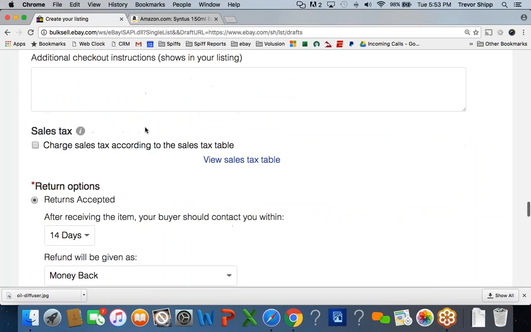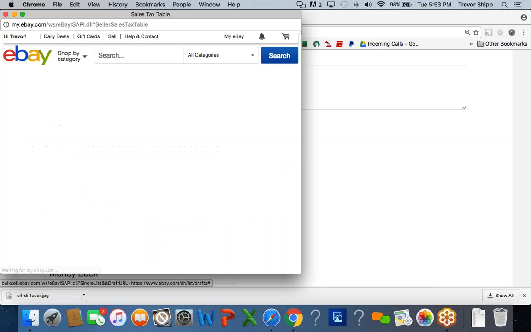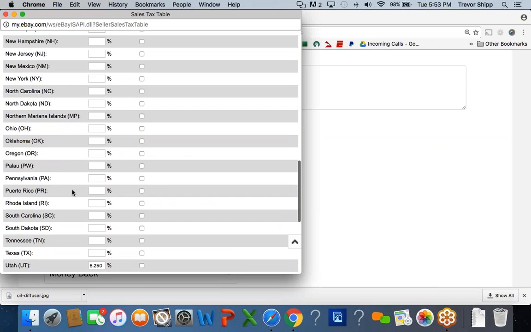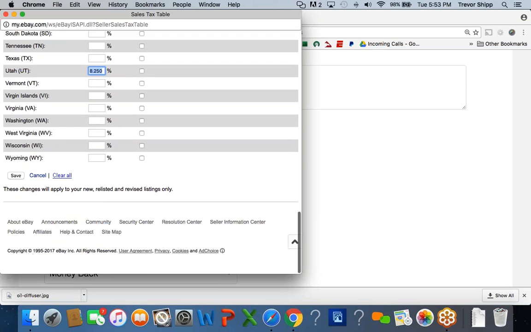But in most cases, you'll probably leave that blank. Sales tax. Yes, you want to charge sales tax, right? You only want to charge sales tax in your state. So I'm going to hit View Sales Tax Table, and I'm going to select for the state of Utah. I would put in my sales tax, 8.25. That's already been selected there, so I can save that.